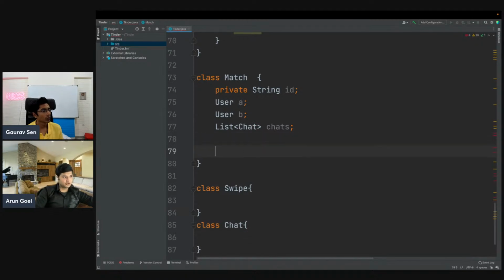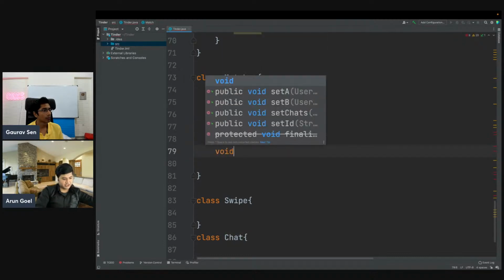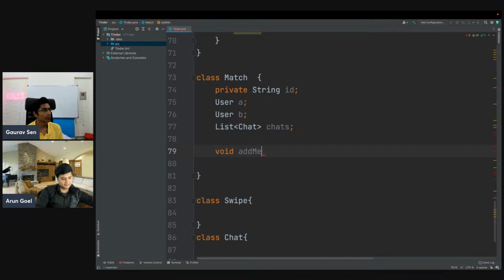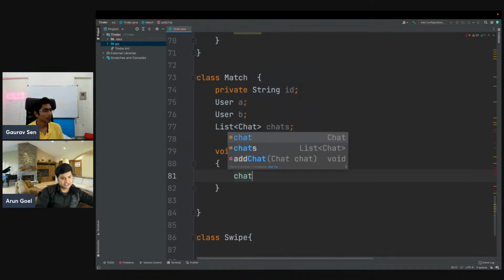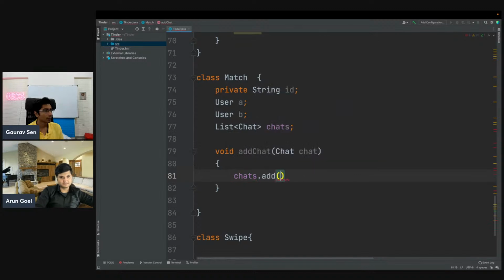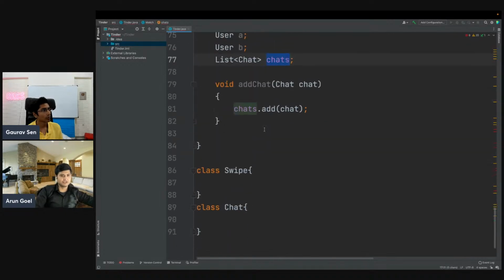There were two things that we were able to do: add a message, basically add stuff into the chat, and fetching a chat, which is again the getter for a chat. So let's just quickly write it down. Void addChat, we'll get a chat, and this would be chats.add. The other function is again the getter function for the chat, so I'm just leaving it. The other thing was swipe. For swipe, we are having a map of users, right?